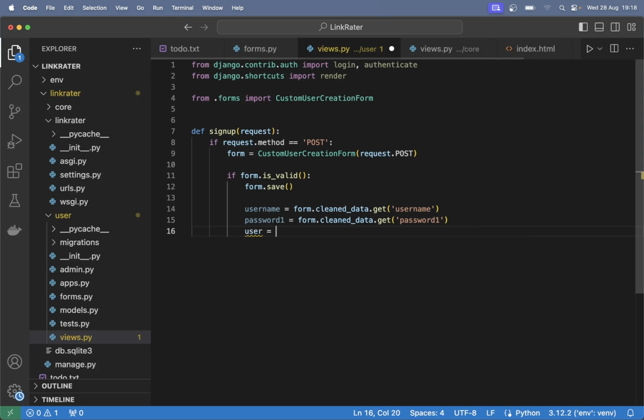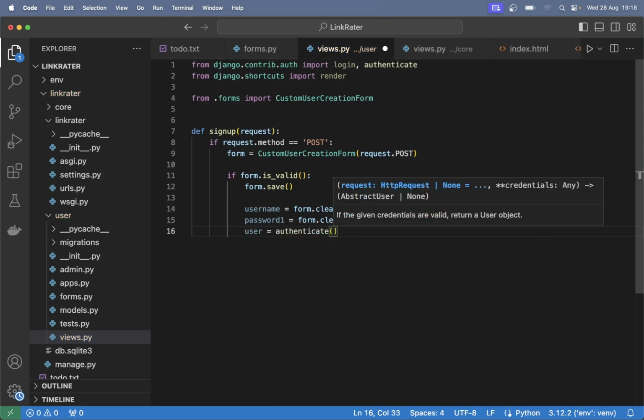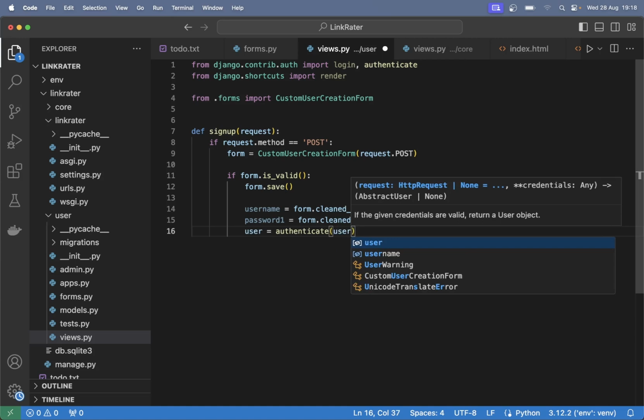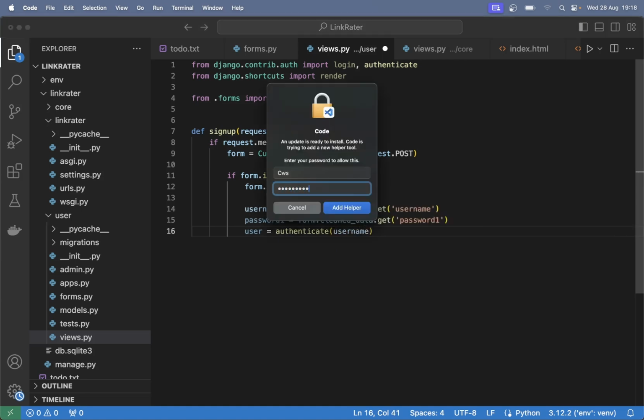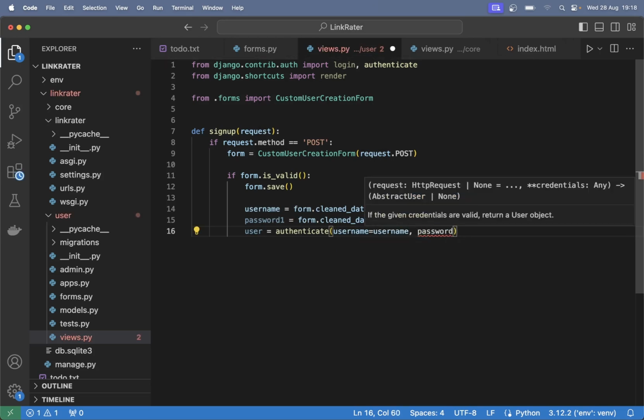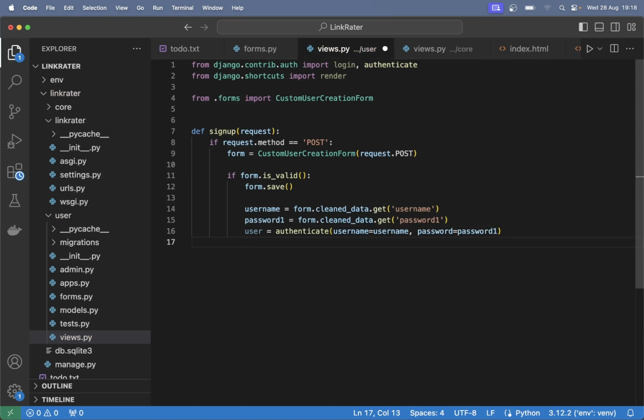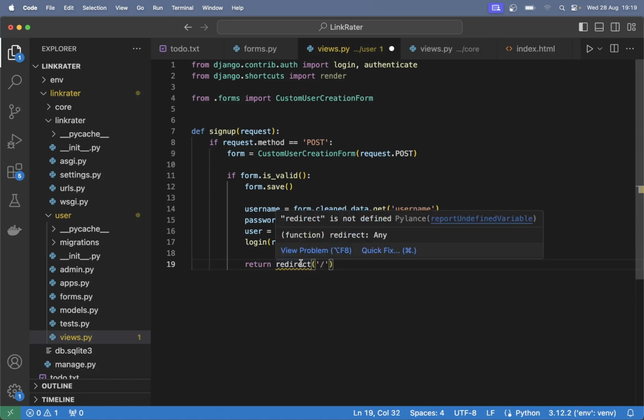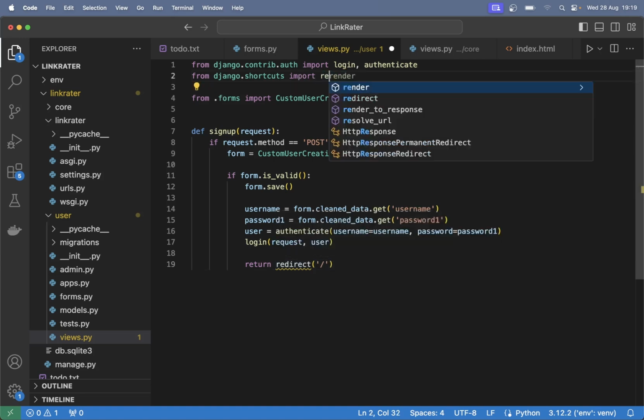And then we say user equals authenticate. So then we authenticate it and see if everything is okay, where username equals username, and the password equals password1. Then if this is okay, then we can say login(request, user), and then the user will be added to the request, and we can now assume that the user is logged in. And when that's done, we can say return redirect. We can just go to /, which is the front page, and I get a new warning here, it's not defined. This is a shortcut from Django.